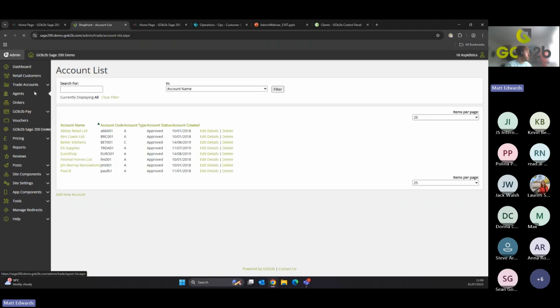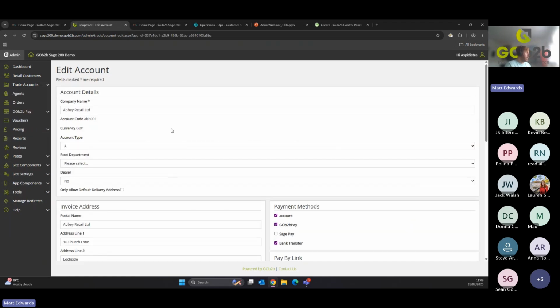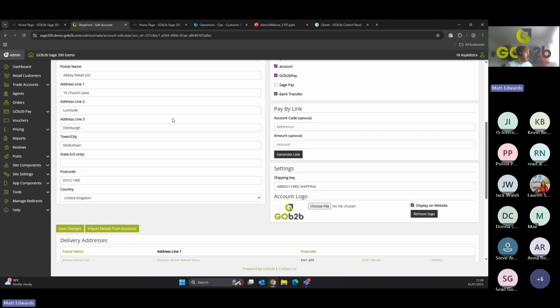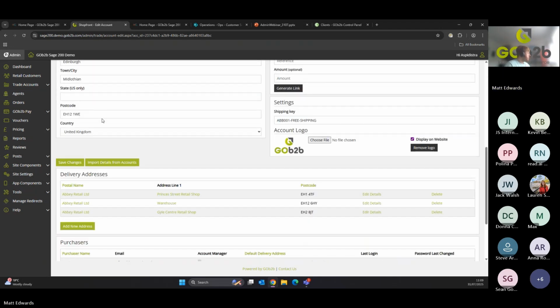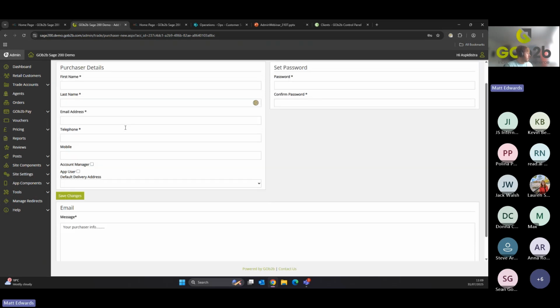If you're not integrated, but you do want to start adding some trade accounts, it will just look like this screen. So you just have to populate everything manually. When it comes to adding a new purchaser, there will just be some information that you need to put in.